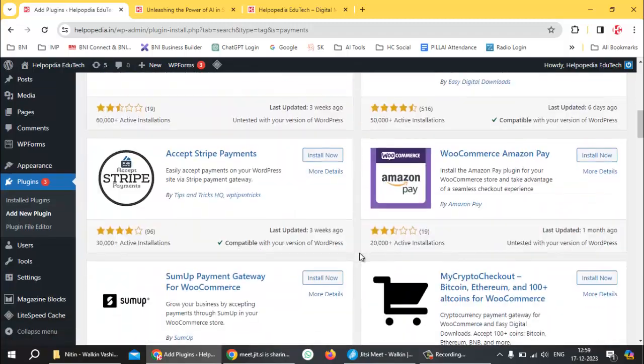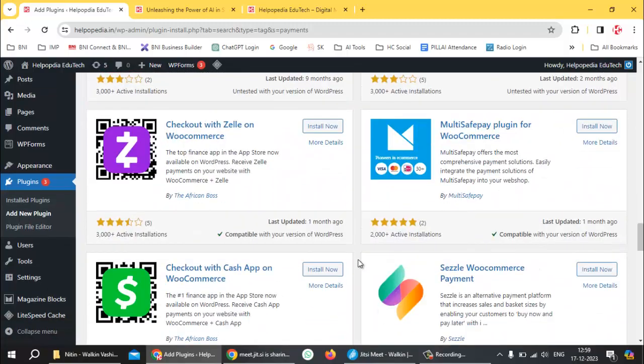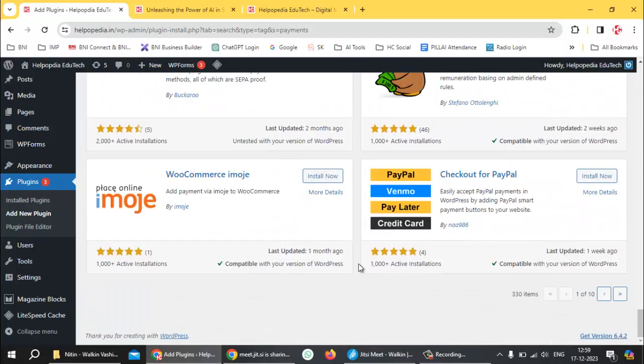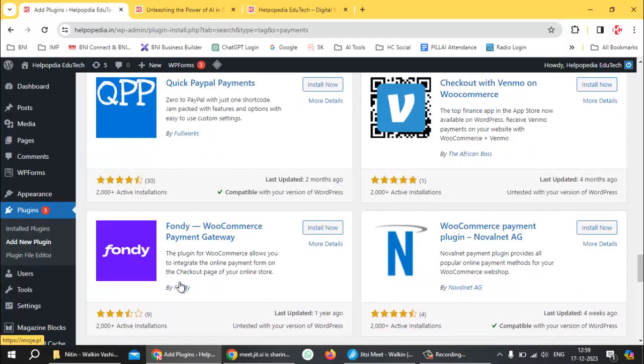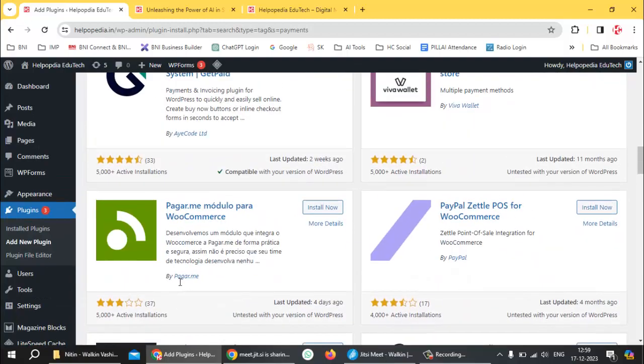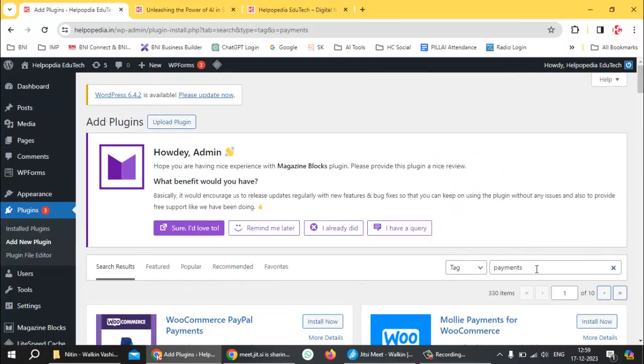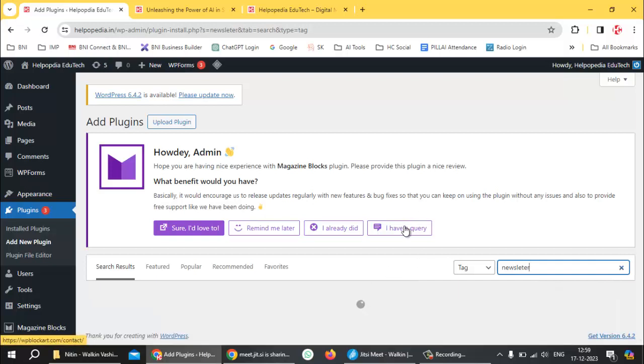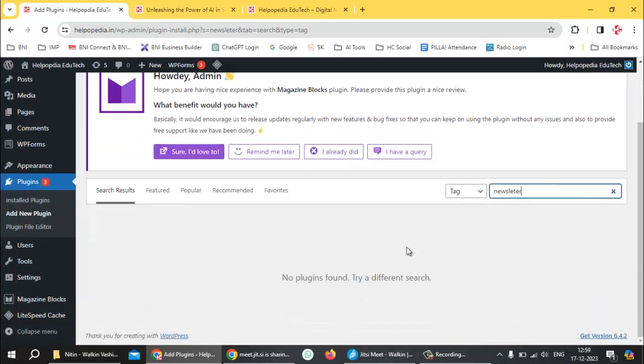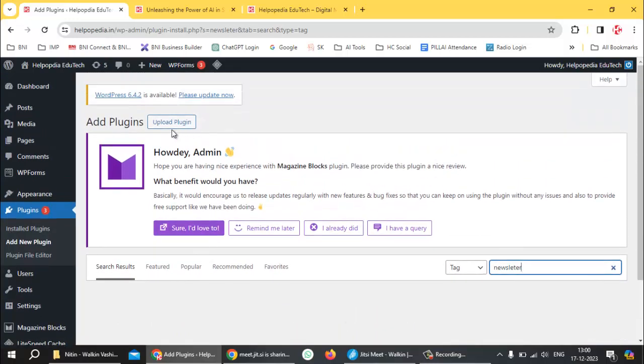So like this, you can just search for whatever plugins that you want in your website and you can just use it. So like that you can install the plugins. So then maybe I want to have newsletters on my website, so I will just search for newsletter. So then I'll get all the options for newsletter in my website. Okay, so newsletter. Okay, this is search results. Okay, the spelling is wrong.